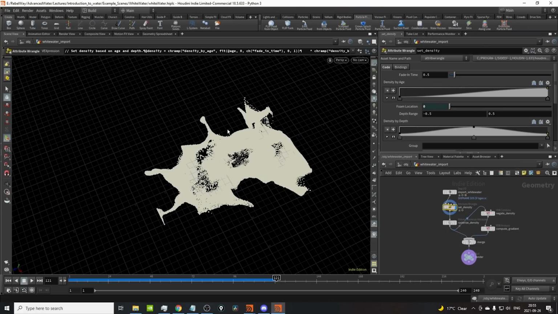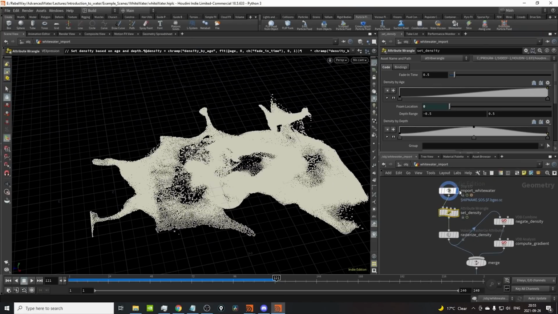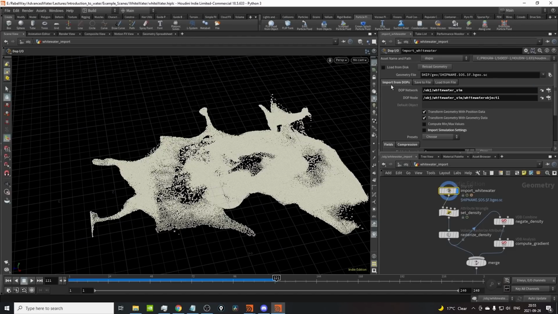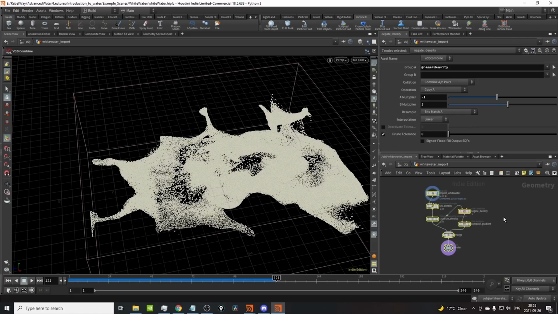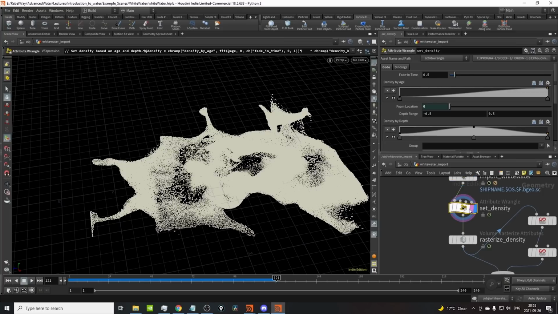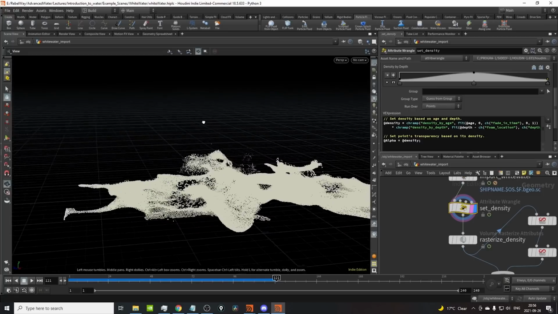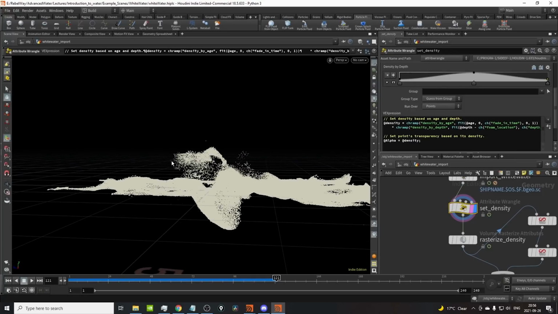Alright, so we are back. And we have our FLIP simulation here that comes in from a DOP network. We're using a DOP I/O. That's all set up by Houdini already, this whole chain here. So the DOP I/O simply brings in our geometry. Now the set density uses the density grid that was before, with a bunch of values and everything, to basically remap a density attribute onto the particles that we're simulating.